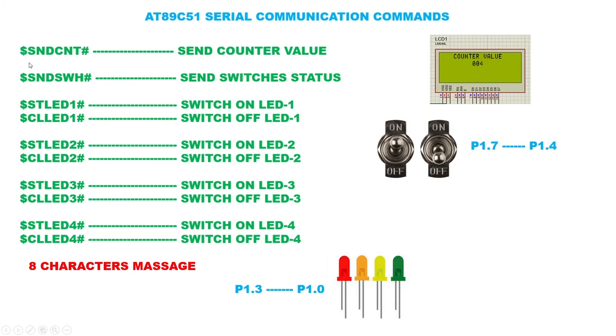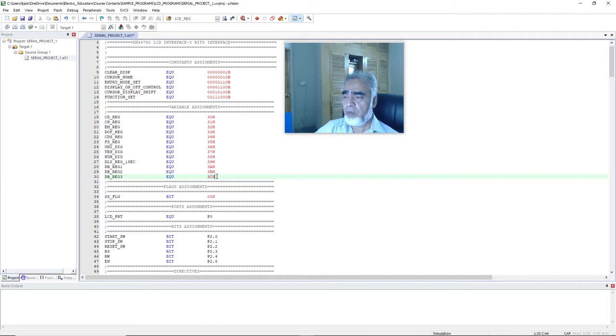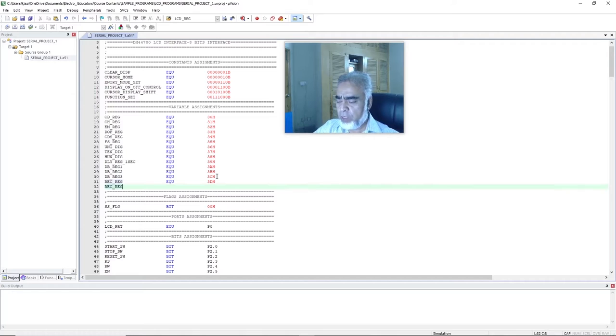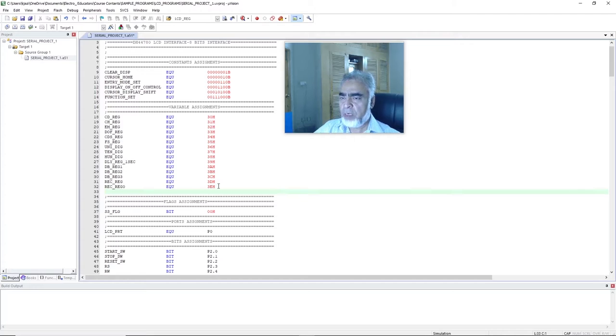As we have defined the commands based on 8 characters, that is a dollar sign, then 6 characters and the hash character, to receive these characters in the microcontroller we have to define 8 registers. Here we will define our new variables, that is receive register. REC_REG EQU 3DH. Now we'll define 8 registers to receive 8 characters: REC_REG0 EQU 3EH, and REC_REG1 EQU 3FH.